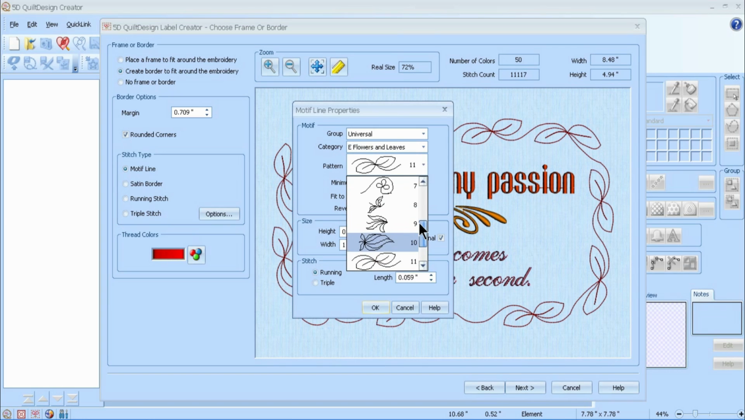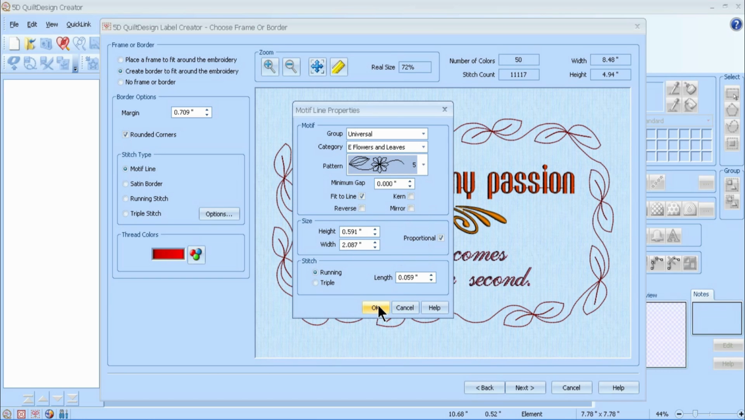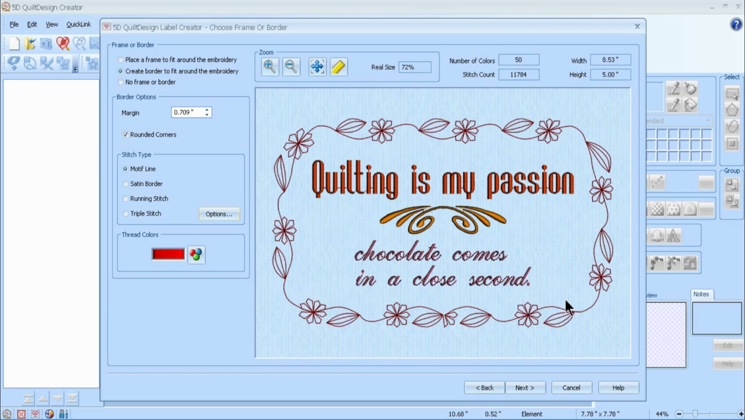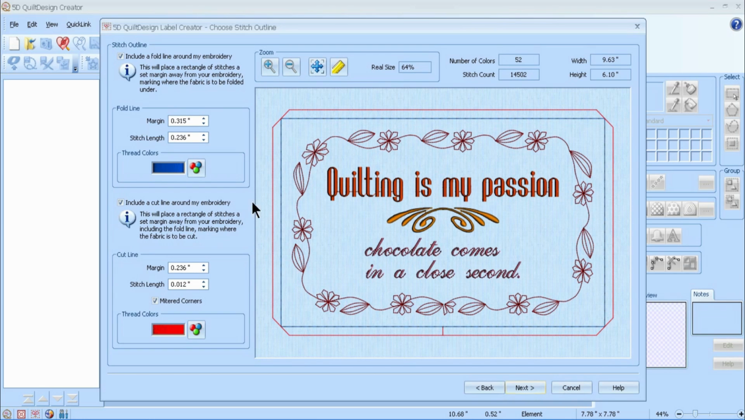I happen to be in a flower mood today. So we're going to look through these different flowers. And you just pick the one you want and click. It's a wizard. And we say okay, and now we see those beautiful flower stitches around the outside where we would have had a frame otherwise. Or you can make a label with nothing at all if you wished.